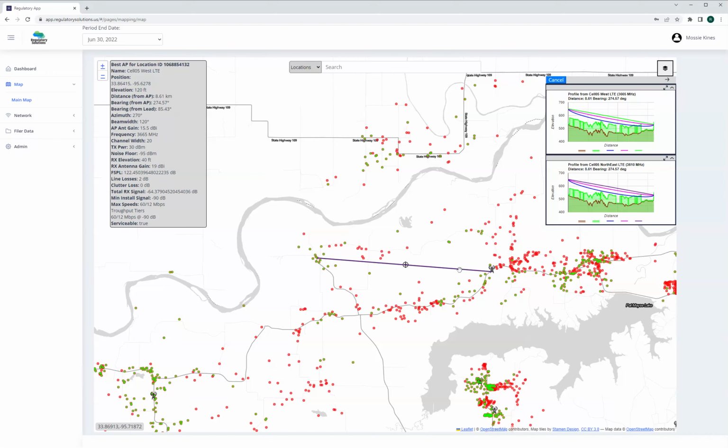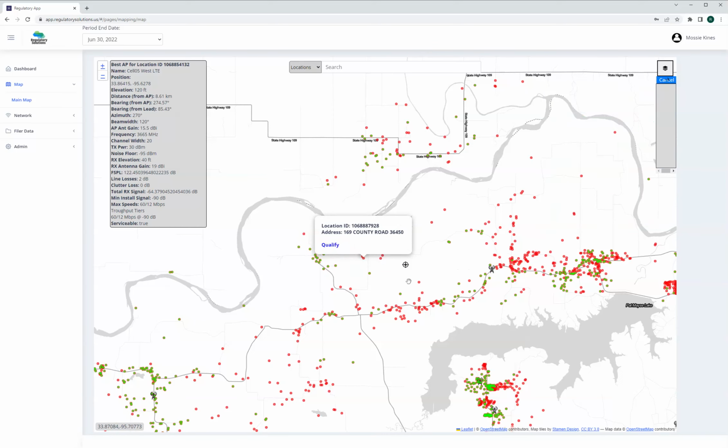So obviously, if we had more APs that were in range, you'd see the other profiles, and you'd be able to tell. Let's look at one of these because it's actually pretty close too. And let's see why it is not serviceable.